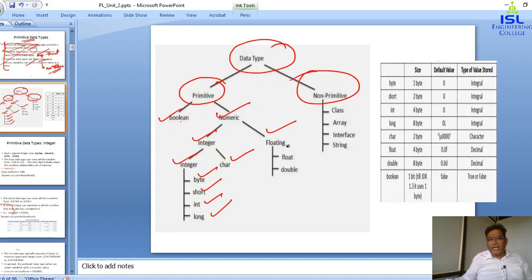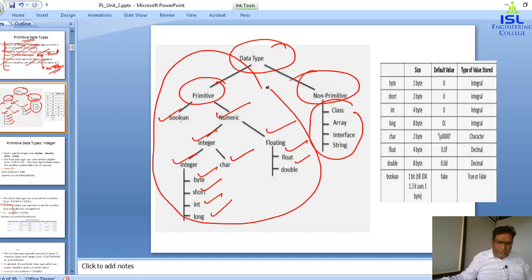An integer is divided into char, float, and double. And non-primitives are this one. We are going to see all this in today's class. We have got byte, 1 byte, short, 2 byte. I'm going to come back to the slides again and again based on our requirement.